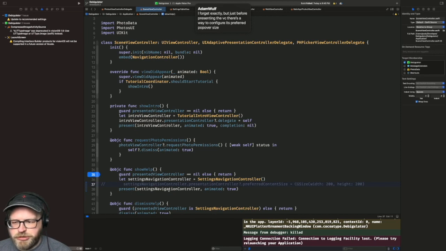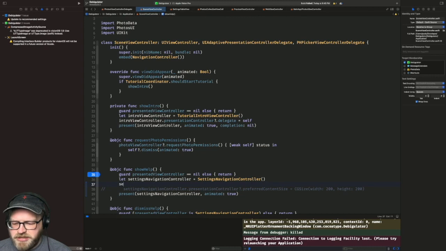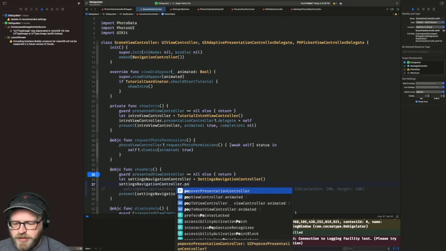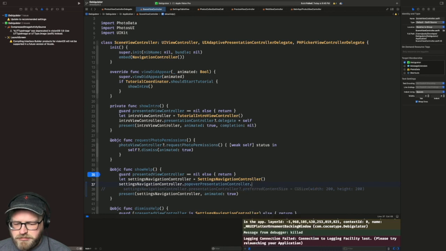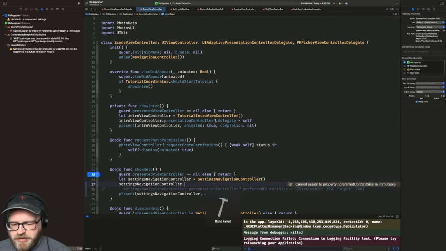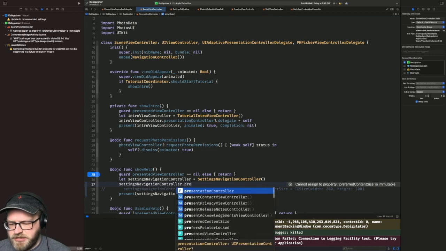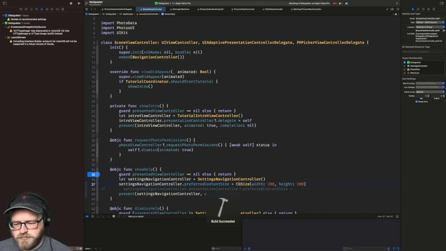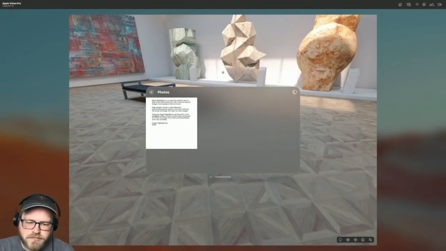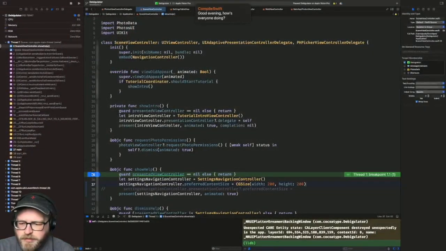Well, this shouldn't be a popover. But I know what you're saying. Settings navigation controller dot popover presentation controller dot preferred content size. Yeah, I can't assign to that property either. But what if I just try setting it on the settings navigation controller itself? Okay, I probably don't need this.